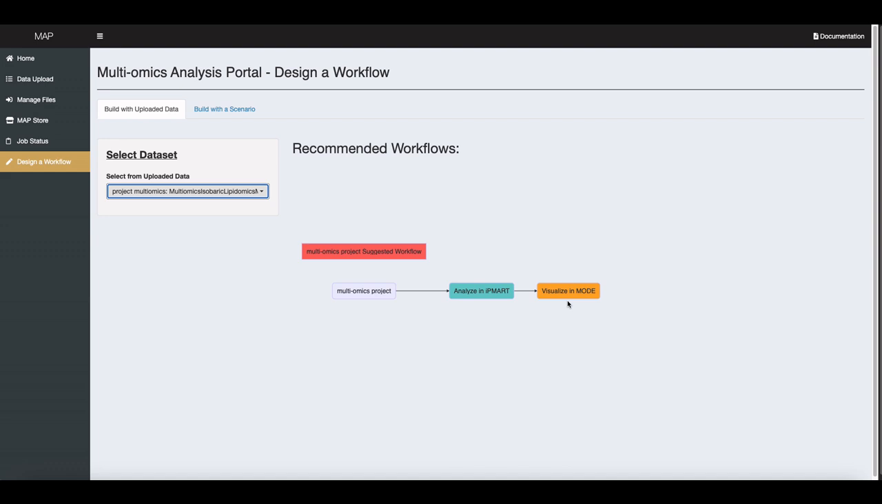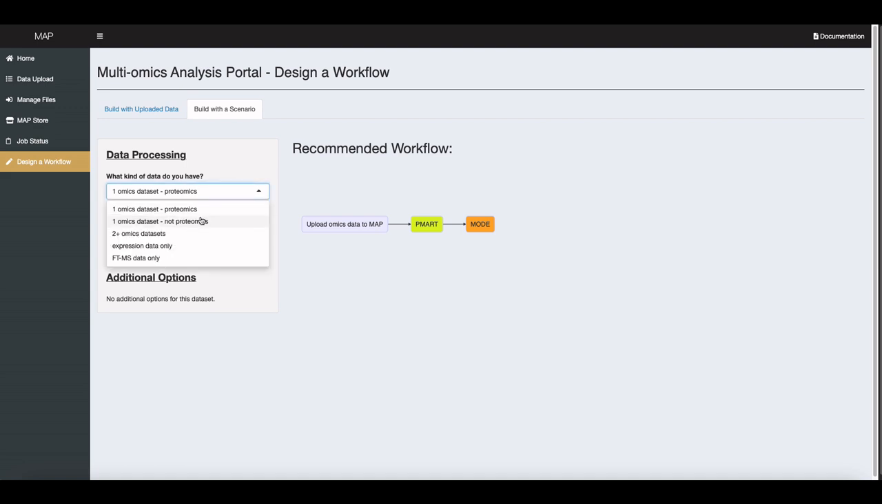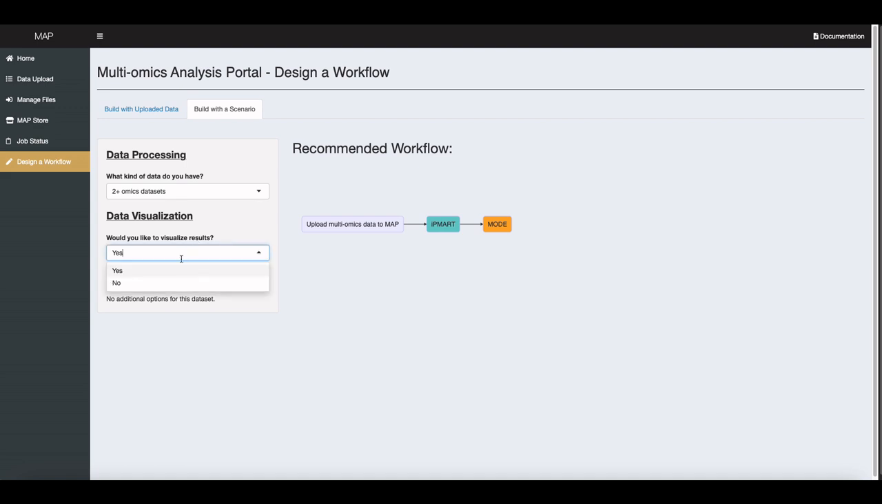The next tab, Build with a Scenario, lets the user explore different workflow options based on the kinds of data that can be selected under the data processing dropdown and whether they want to visualize data after analysis. For example, if we select 2+ omics datasets along with yes for visualization, it will tell us we can first upload multi-omics data, then use IPMART, and finally visualize the results in mode. Remember that these workflows are only suggestions built to help new map users.